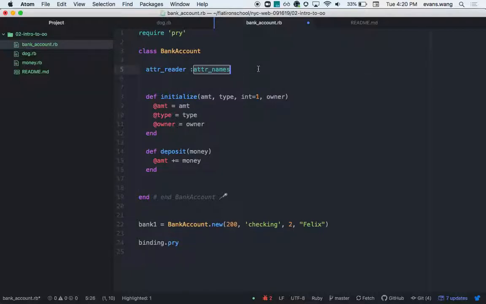So what is the reader? Let's do this. Okay, RW. So what should be read and write? Amount, great. Should I ever be able to change the type? Can you convert your checking account to a savings account? Yeah, definitely not. I'm not putting that in there.